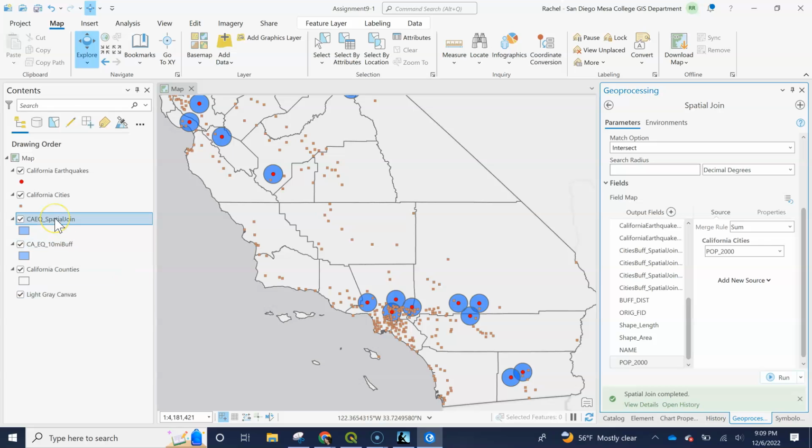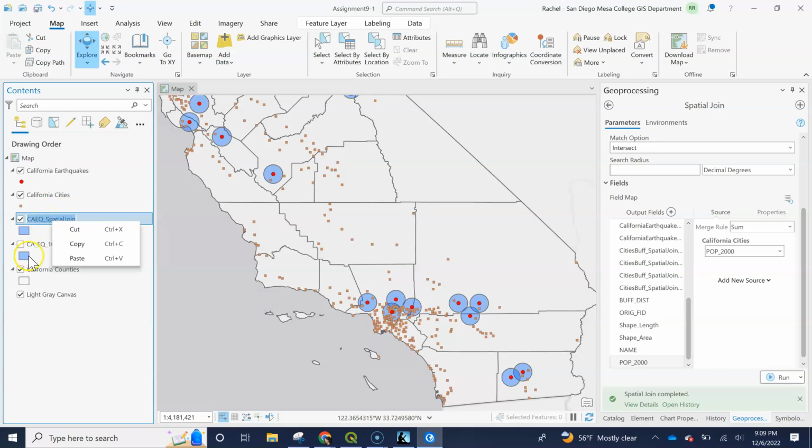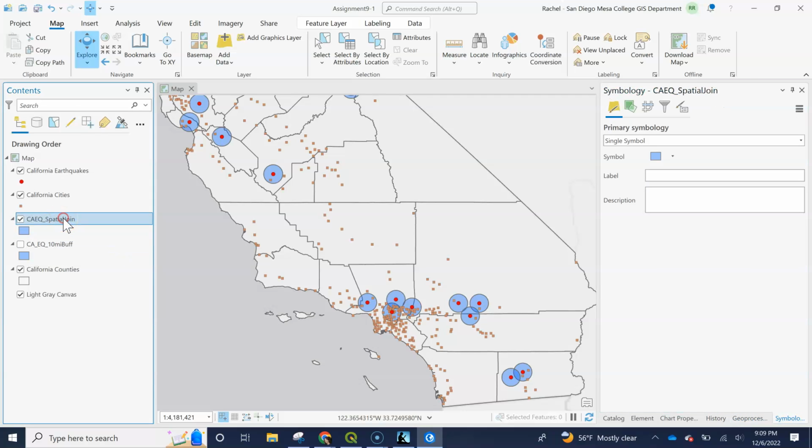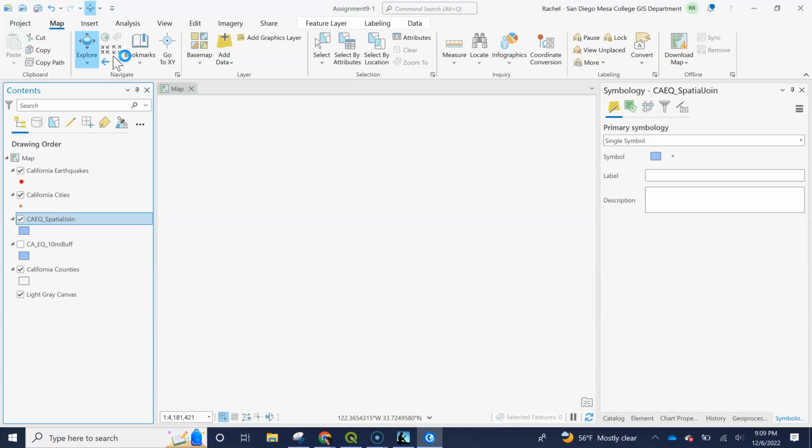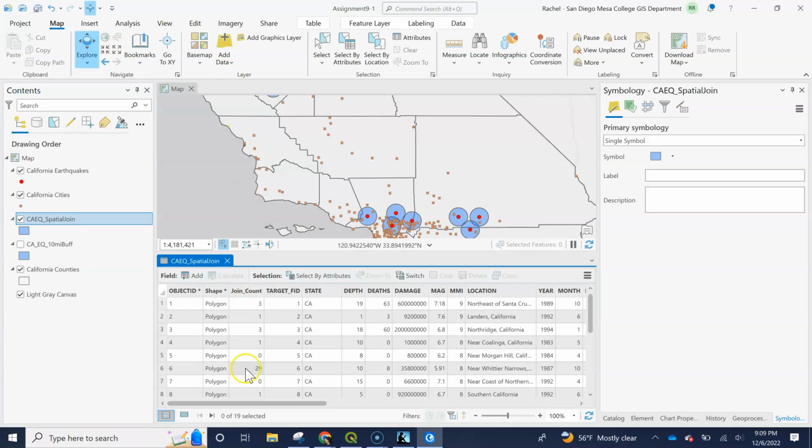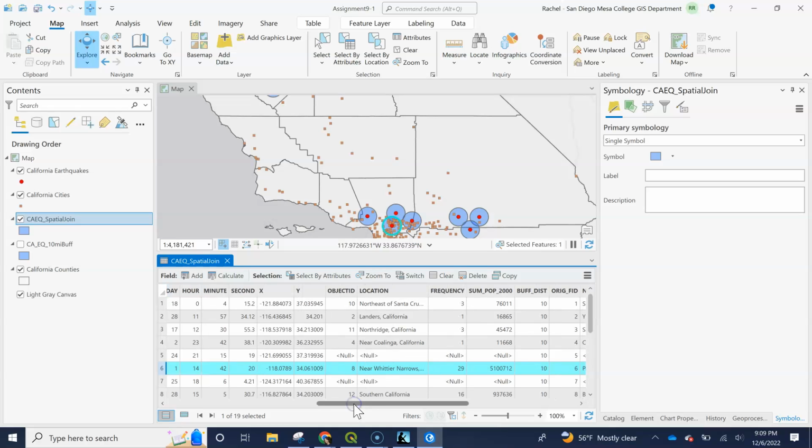We'll end up with our spatial join to these buffers, and we can right click and look at the attribute table. It tells us how many cities were joined to each buffer. This buffer had 29 cities. It's one in Los Angeles County. If you look back at the documentation, a city has to have at least 1,000 people. And we can see that we have a population of 5,100,710 for these 29 cities.